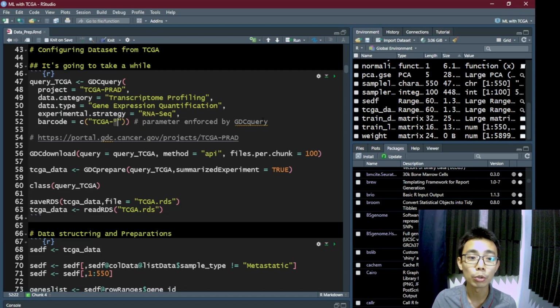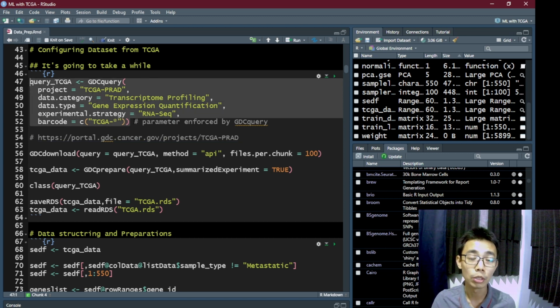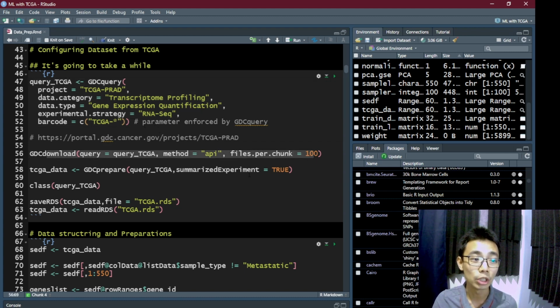So that should narrow things down enough so that your computer will be able to run. After you have selected the parameters that you want, they'll go into an object called query TCGA, which is just a simple line of code to download the data using the GDC download.